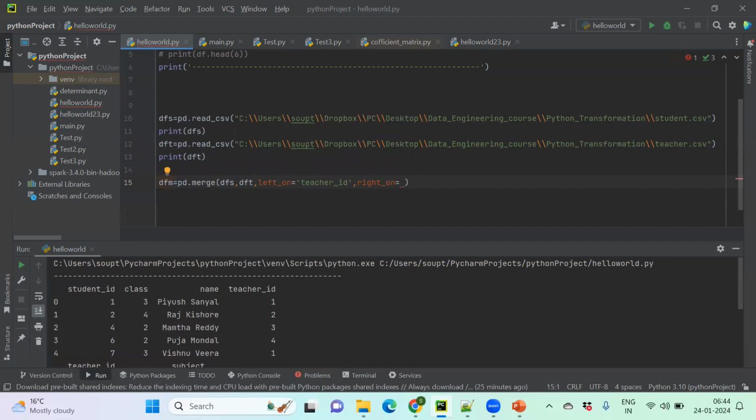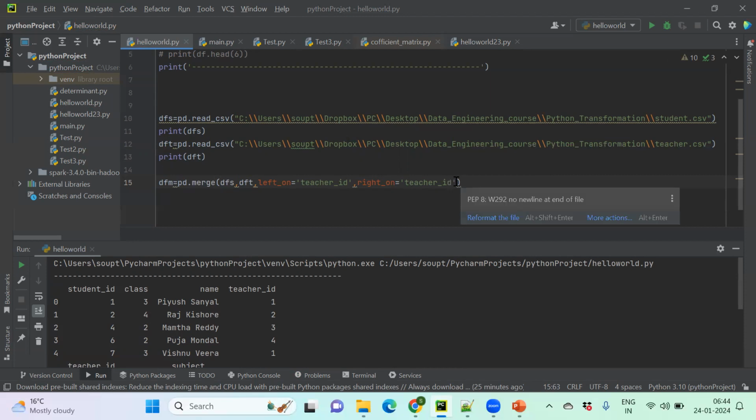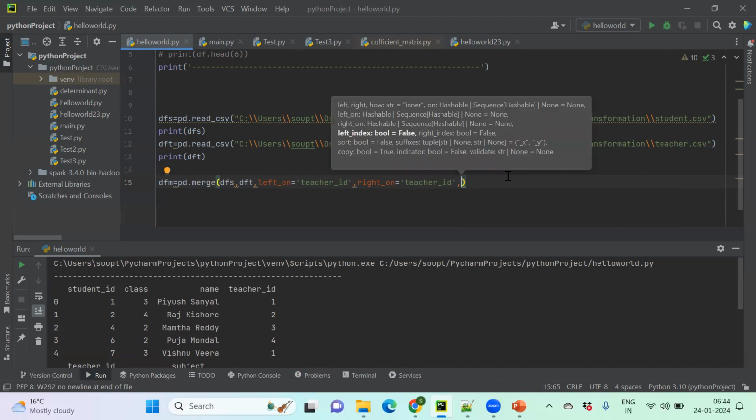That can be mentioned, but over here we can simply put on, because there is a single column with the same naming convention. So we can directly put on teacher ID. No need to mention right on and left on. It's a separate manner; it's our own wish, no issue. Let me put it in this way, just for understanding.